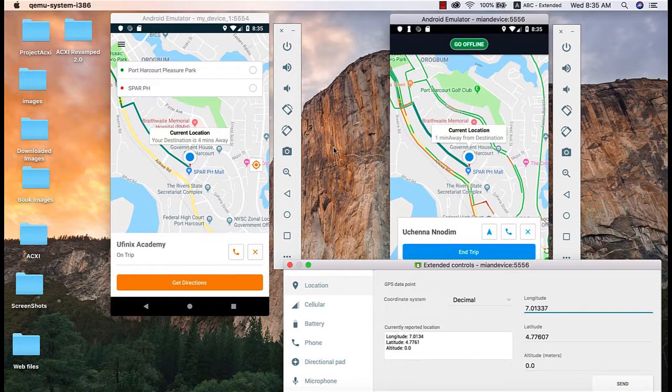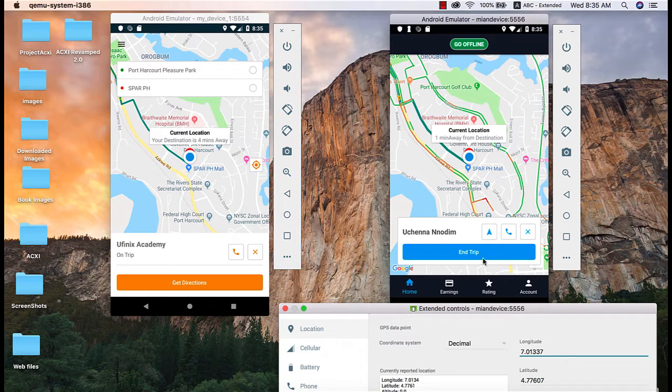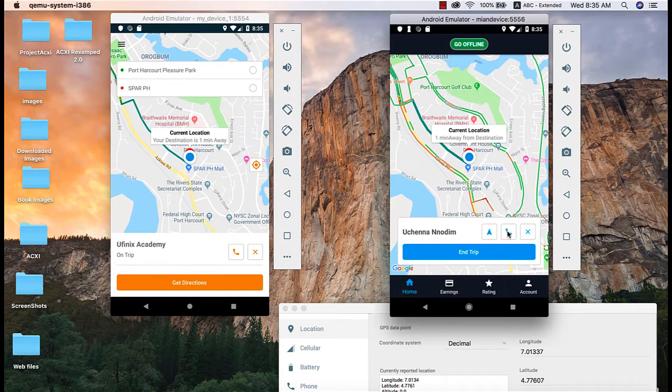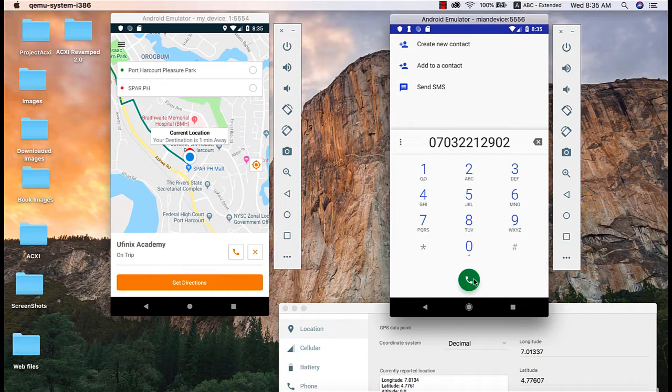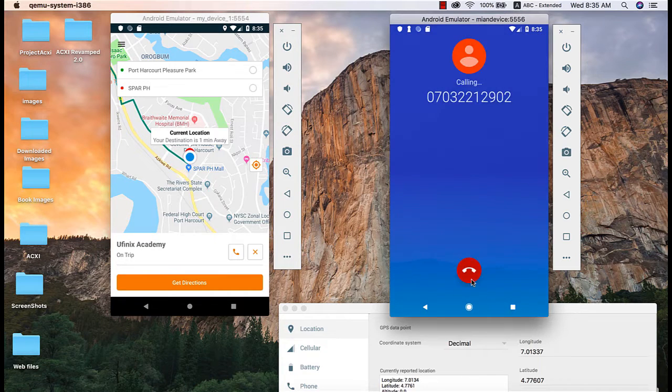So when we get to our destination, we can go ahead and end the trip. But before I do that, I want to show us that we can also make a call. If we want to call our rider, we can do that by clicking on this call button. And this is our rider's phone number. We can go ahead and place a call. This feature actually comes in handy when you arrive at your pickup location. You might want to call your rider and let him or her know that you've arrived, in case he didn't get the notification.